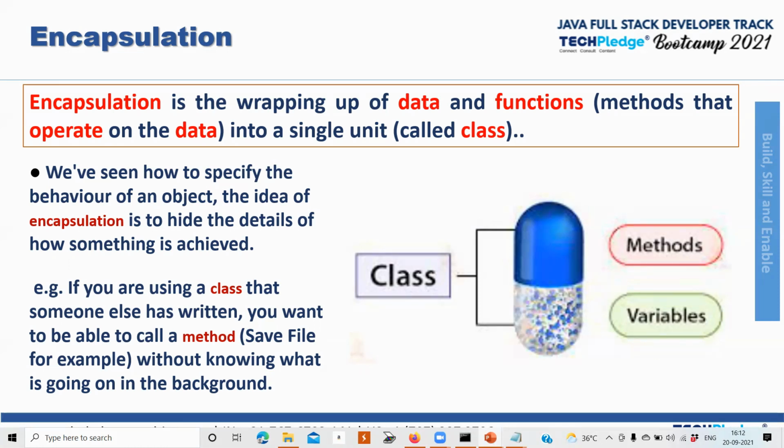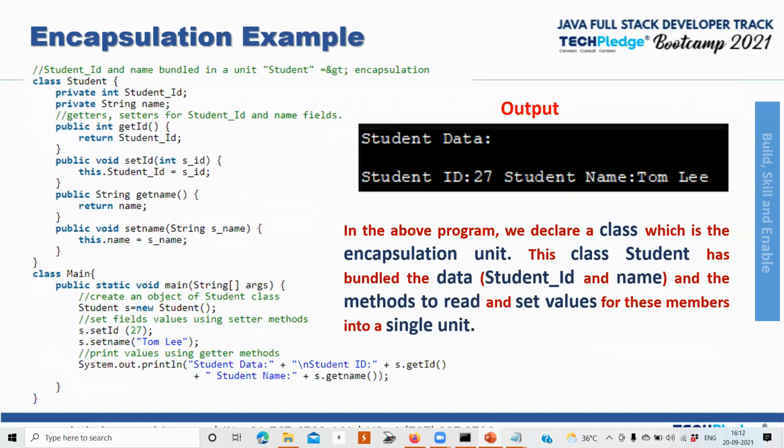To understand encapsulation, it is best we go into a program. Here you see an example of a student. We're using different methods like get ID and set ID. A student has ID numbers and names. So we're getting the ID number, then setting it, then getting the name of the student, and then using set name. These get name, set name, get ID, set ID are called methods.